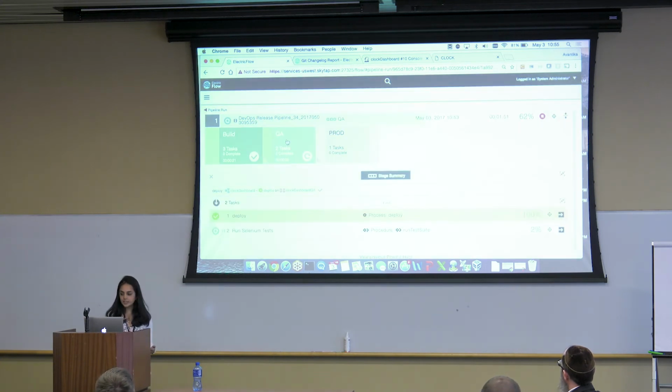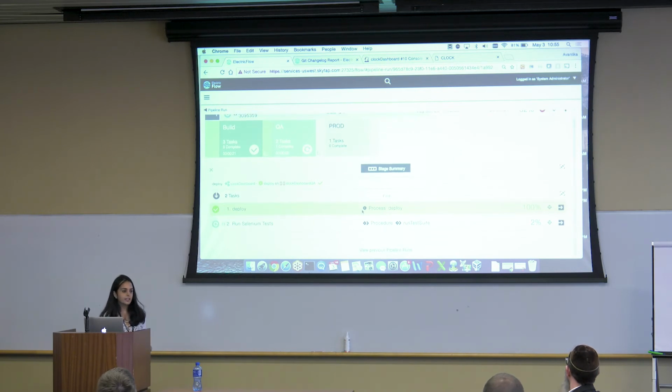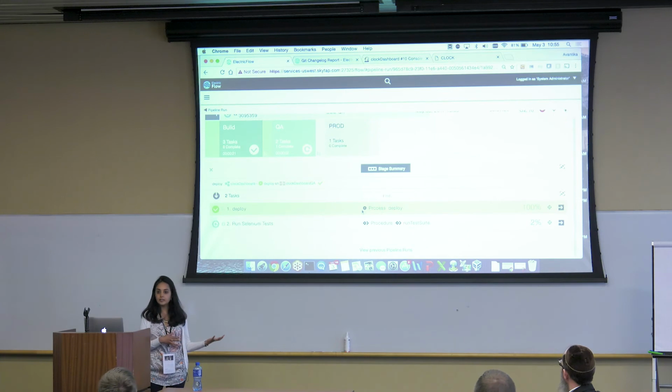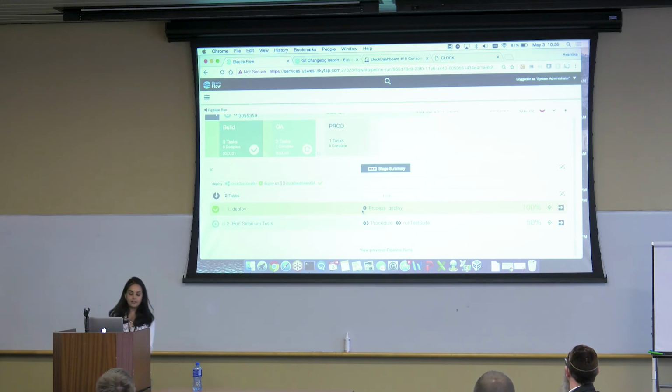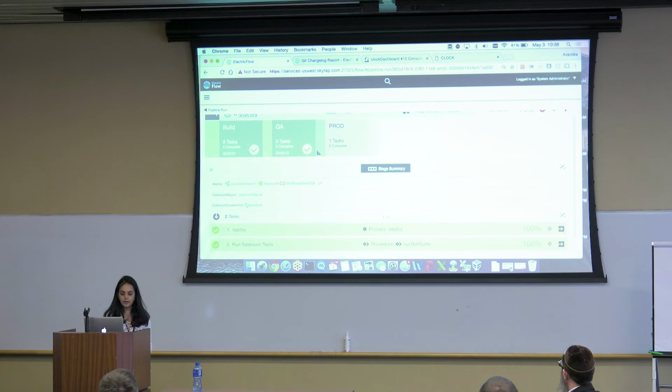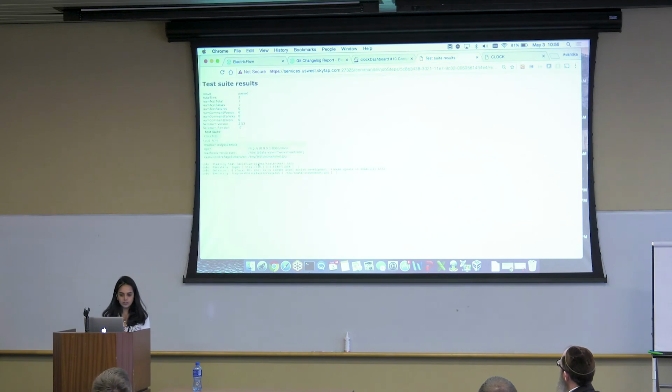So now my QA stage is running. I ran a deployment where I took my app model that is defined in Electric Flow, deployed it to my environment, and then ran a set of Selenium tests on that deployment. I'm waiting for the tests to run, and my Selenium test reports are also right here. So anyone who comes in has accessibility to everything that has been done from this one centralized place.